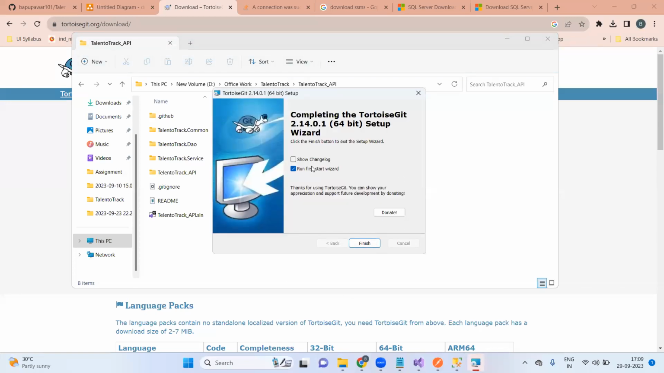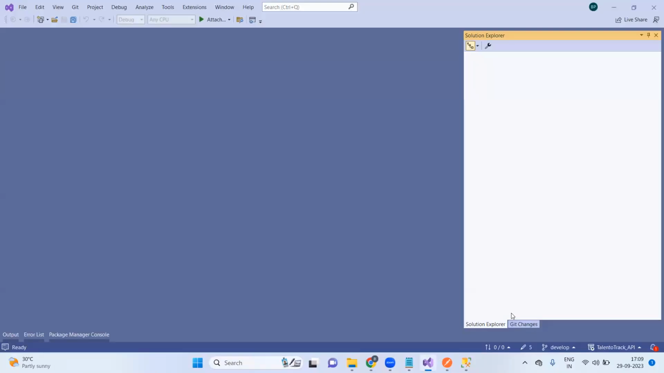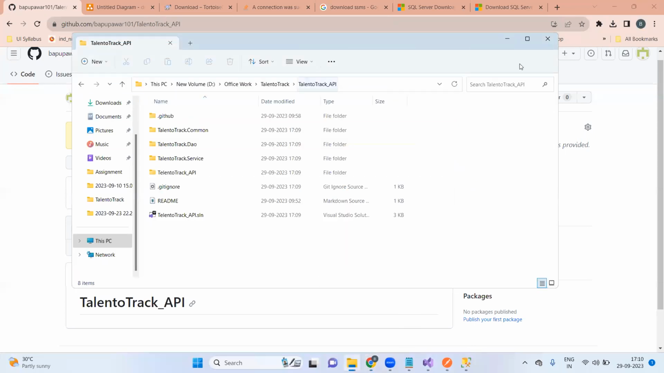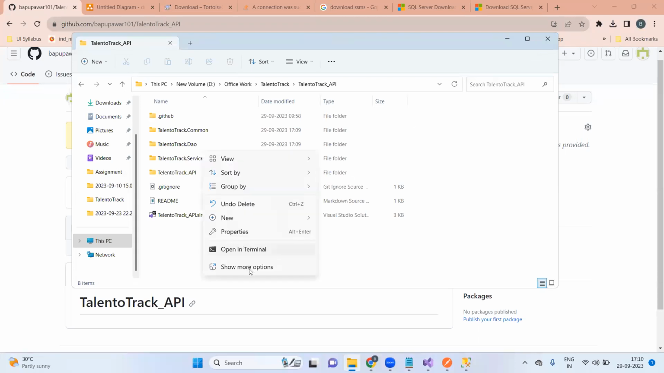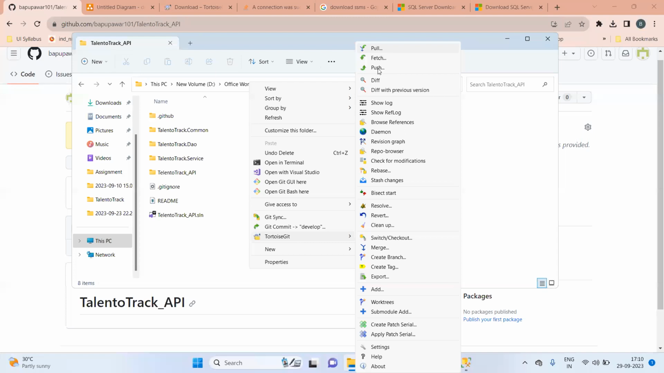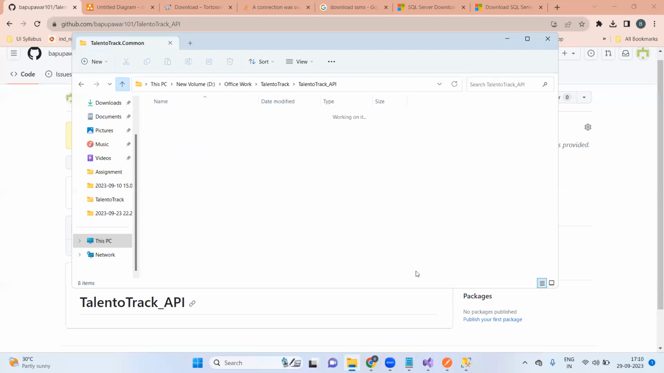Why did this happen? Because we had created one branch, the develop branch, locally, but we haven't pushed it to GitHub. Then we created the same branch on GitHub, but we haven't taken the pull. That's why this scenario happens. So in order to avoid such scenarios, you can install Git Tortoise and check out to any branch wherever you want. I want to check out to the develop branch. You can take the latest pull and push also. So I am in the develop branch where all the code changes are available.